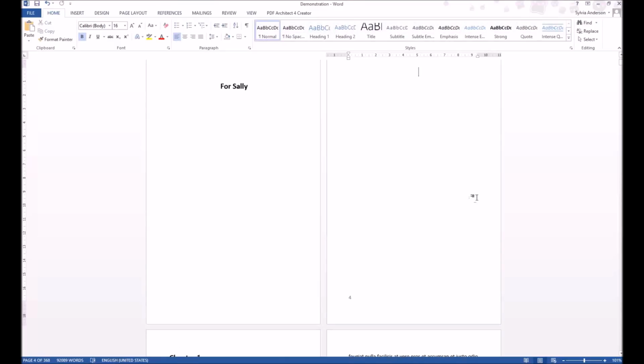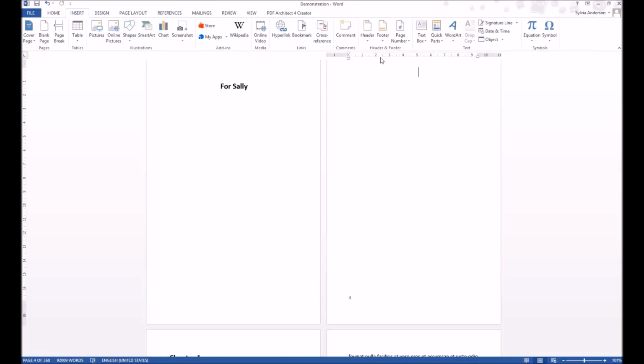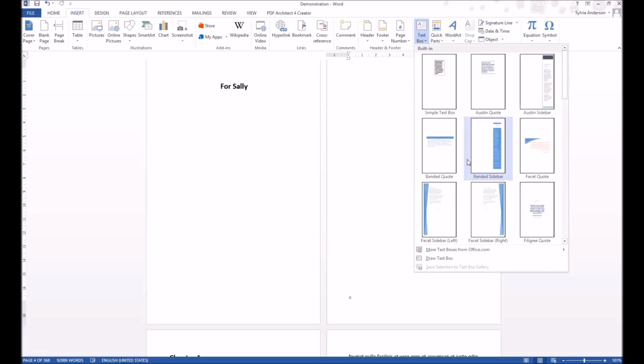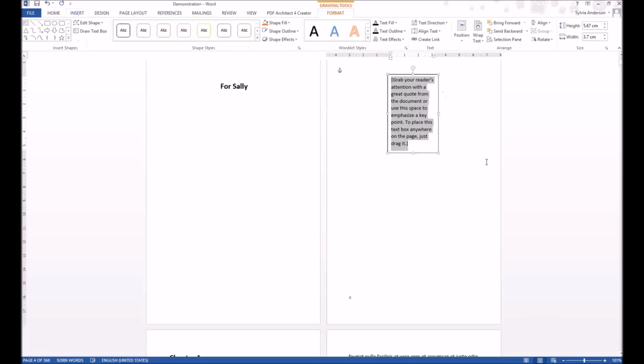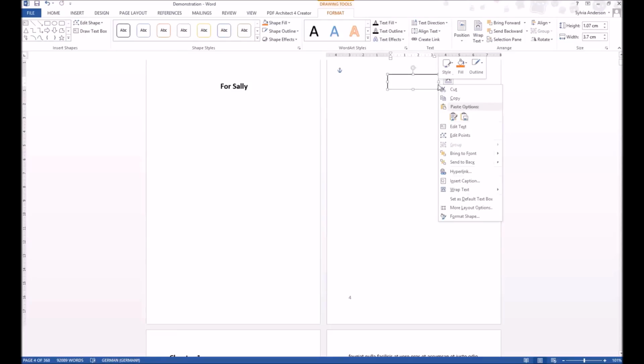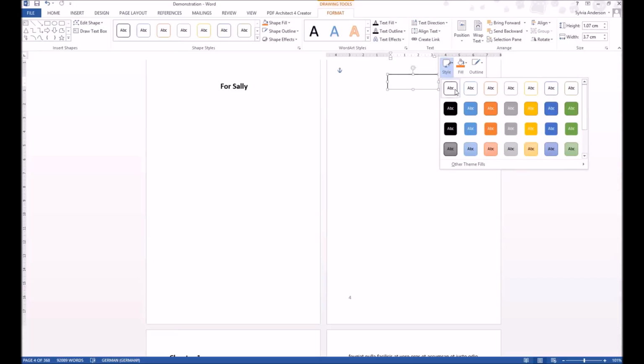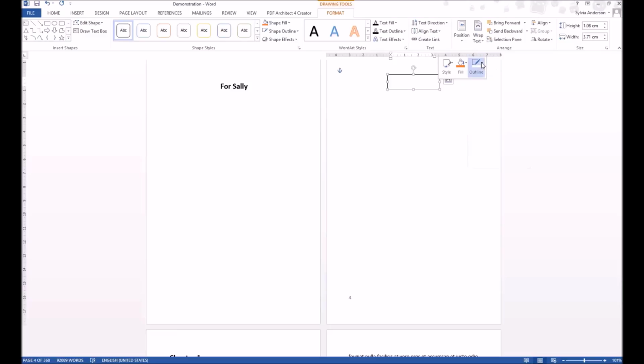There's another way to do this. You can also insert a text box, which might be necessary for older versions of Word. To do this, simply delete the text, and by clicking right, we can again choose a style with a white background and set the outline to white.